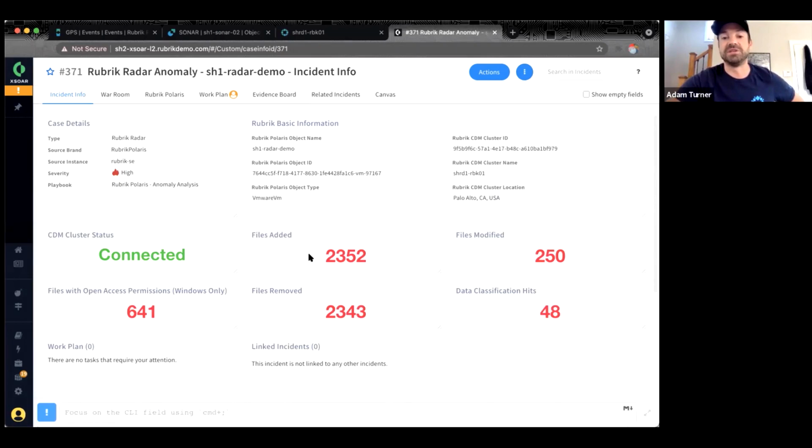We can also see the files added, the files removed, modified. That's going to be our Radar information feed. And then we can also see the current status of files that have open access. So on this particular system, we already know the rough blast radius of the ransomware attack. And we could also assume, at least at the very minimum, that up to 641 files that contain sensitive information may have been copied out the door.